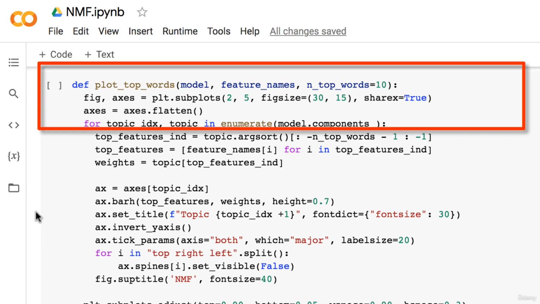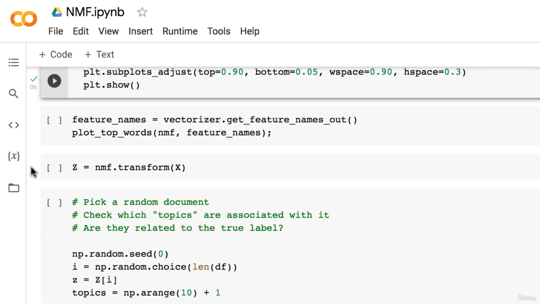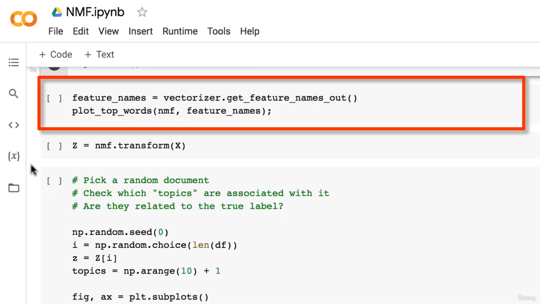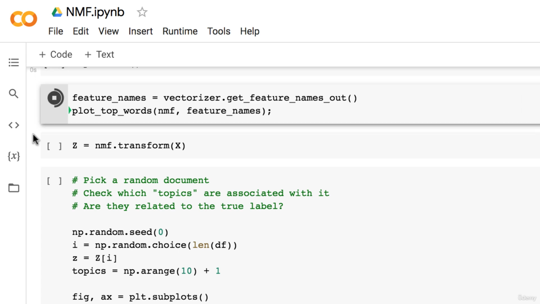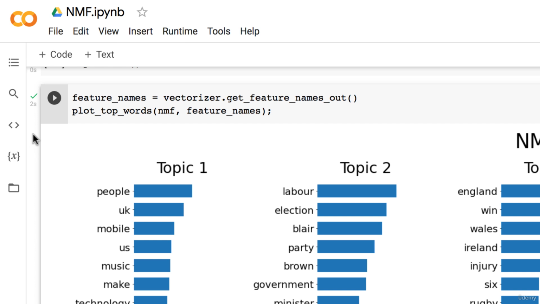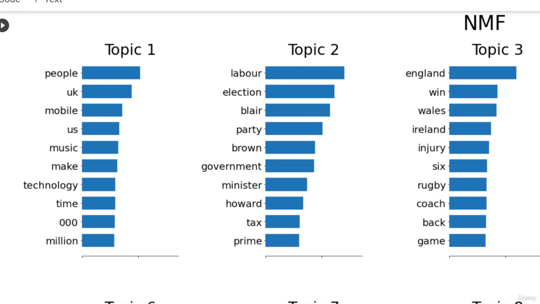The next step is to define the plot top words function once again. The next step is to call the plot top words function once again. Okay, so let's have a look at these topics to make sure that they make sense.